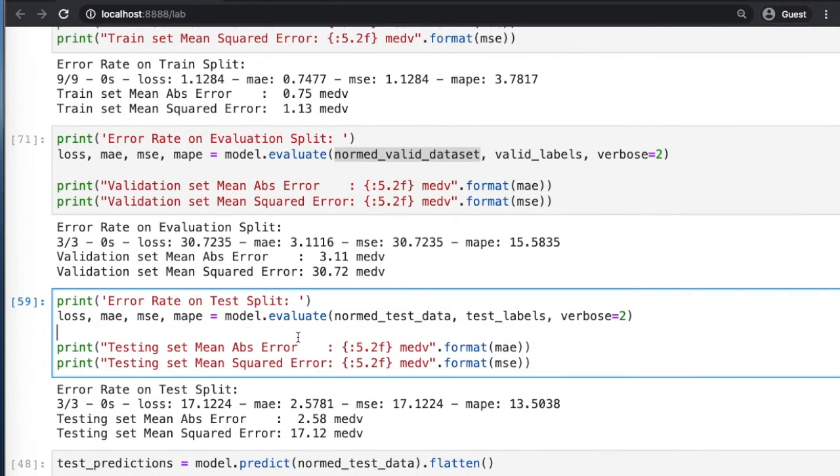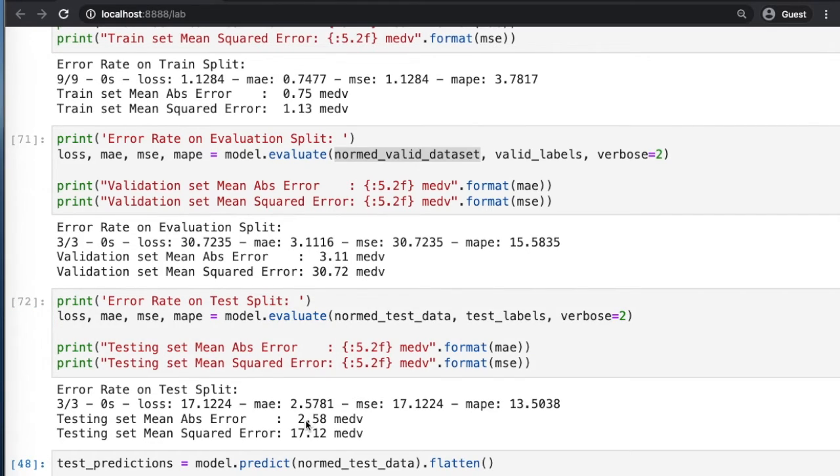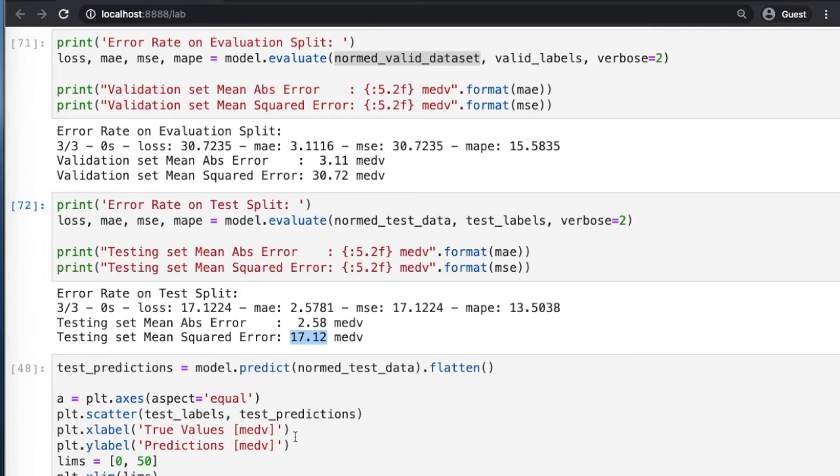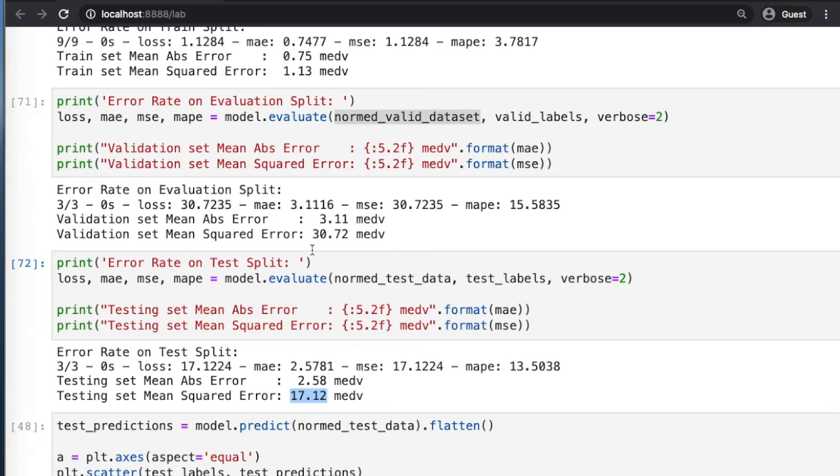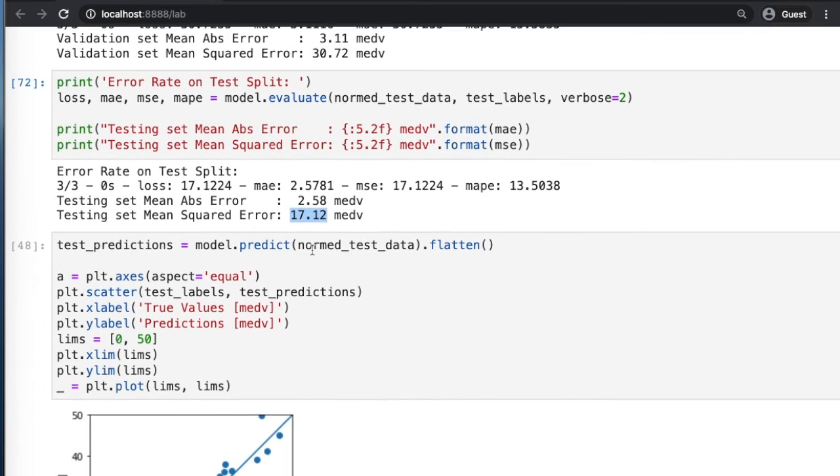Let's see it for the testing dataset. I expect they will be close to the validation. They are very close, except that the mean squared error is a bit less, which is fine and expected because our testing dataset is very small. Having 90 data points as validation and 94 as testing is a very small number of data points, especially for a neural network. So we have 3 and 17, fairly close, unlike 1.13 and 0.75. Again, the model is overfitting because of the small data set.